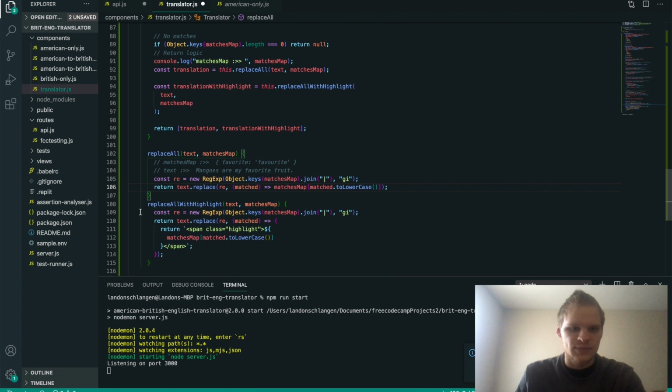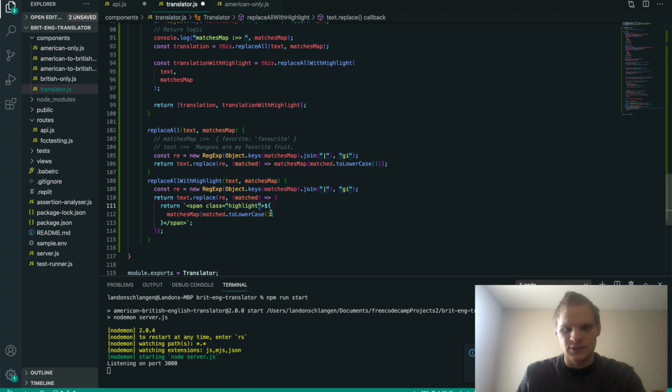And we do the same thing with all highlights, except we just wrap it with a span of class highlight. Also make sure that this highlight is in double quotes. If it's single quotes, then it won't pass many of the tests. So yeah, that's what we do with that.